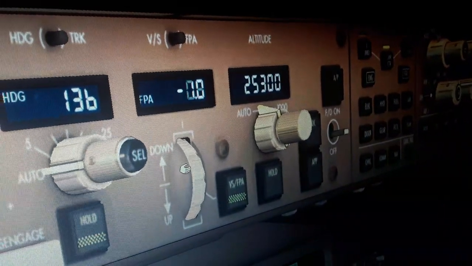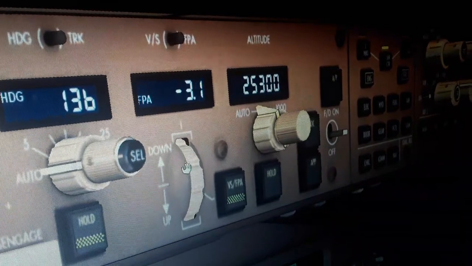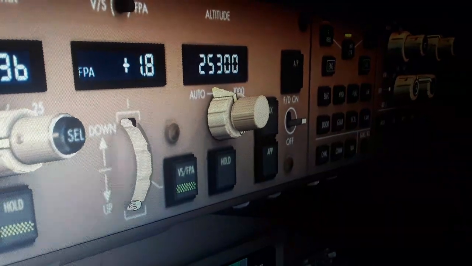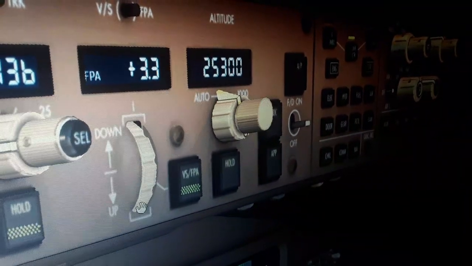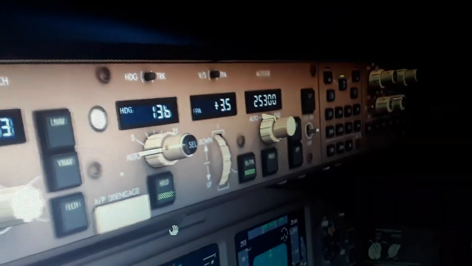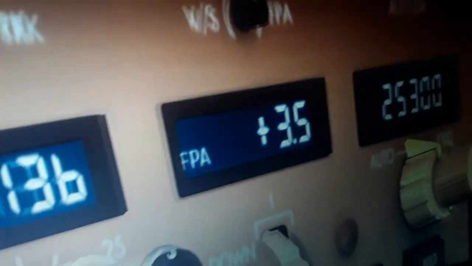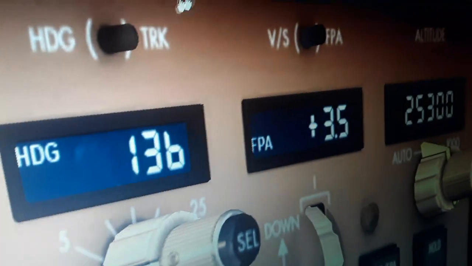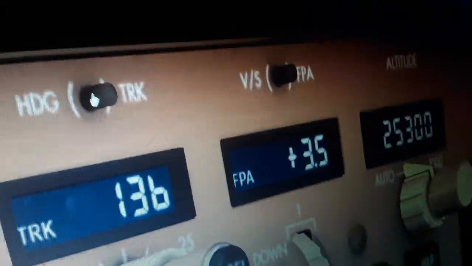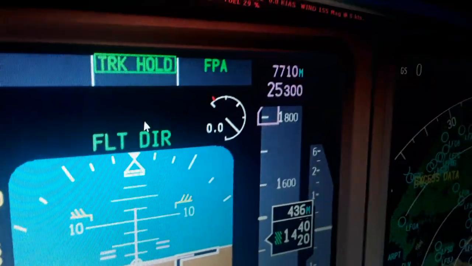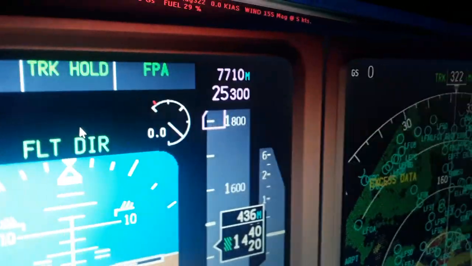So you can select a flight path angle, like descend or climb. You can select using the slider here. So you will see FPA now, flight path angle, displayed here. FPA here. You can also select heading, or you can select track. You will see the track now indicated here. So we have track hold and the flight path angle.